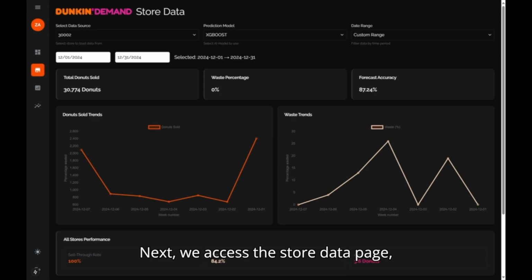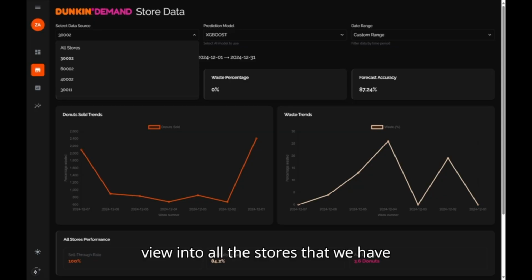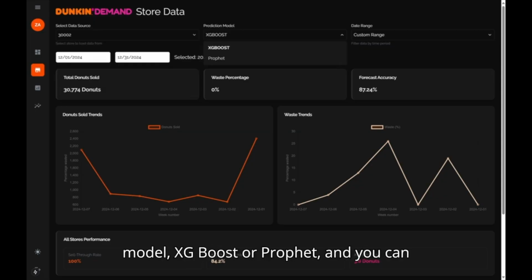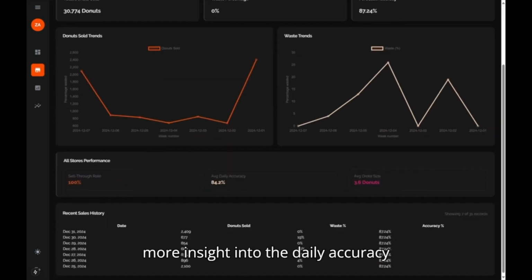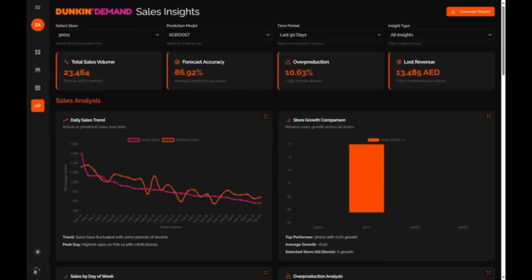Next, we access the store data page, which basically shows us a more in depth view into all the stores that we have available. Once you select your store, you're able to select your prediction model, XG Booster Profit, and you can then select a custom date range. So in my case, we'll be looking at the month of December 2024. We can see the total donuts that have been sold for this specific store, how well we predicted the sales, and then you're able to see more insight into the daily accuracy and the average donut size.